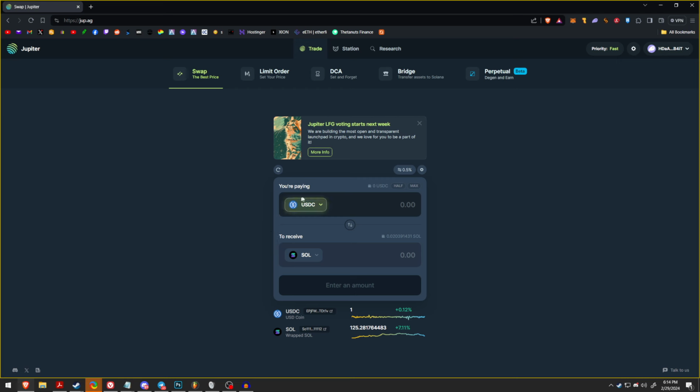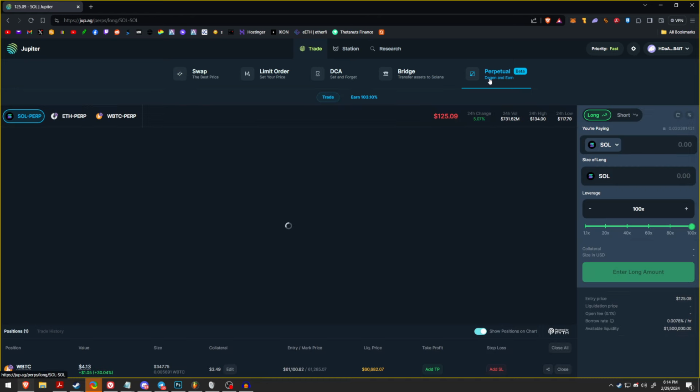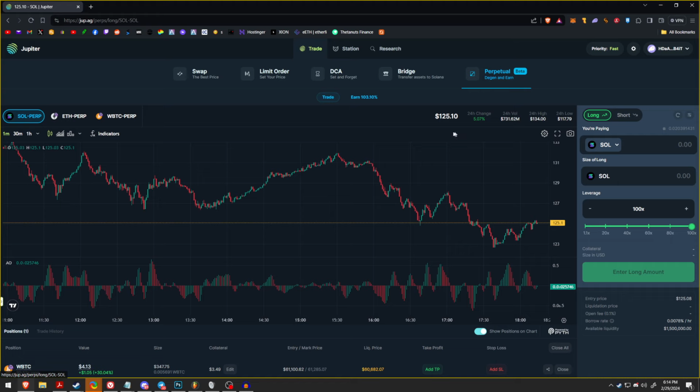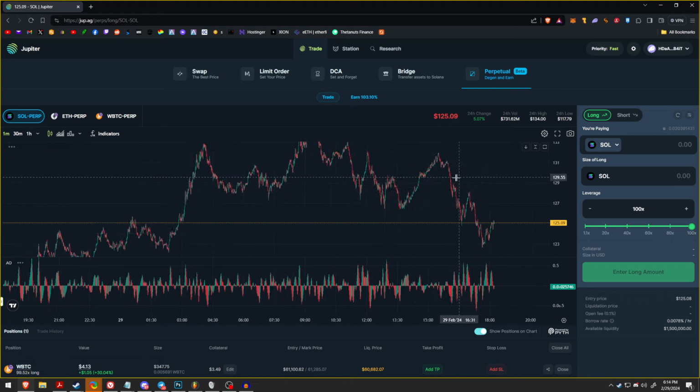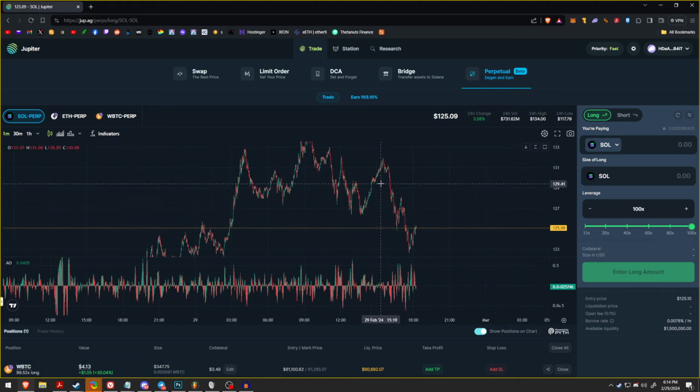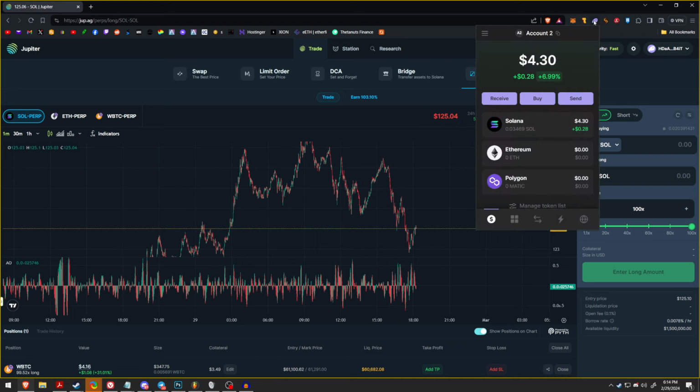On Jupiter, I'll have a link in the description, and it'll take you to this page, which is the page to do short and long trading on leverage. Once you're here, you're going to need to connect your browser wallet of choice. I'm currently using Phantom, but it doesn't really matter which one you use. I'm just familiar with Phantom. Then you connect your wallet, and you can start trading.